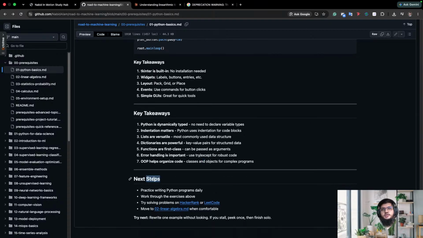And then the next steps will be: practice writing Python programs daily, work through the exercises above. Try to solve problems on HackerRank or LeetCode, move to 02_linear_algebra.md when comfortable. Okay, fine. Oh yeah, so the next steps will be linear algebra. We will continue with linear algebra in the next session.